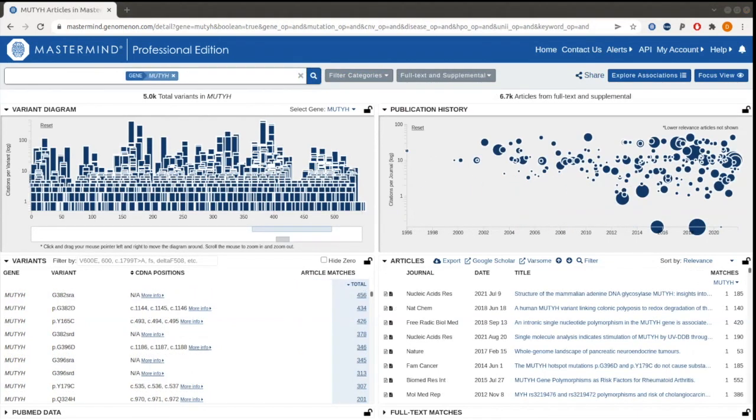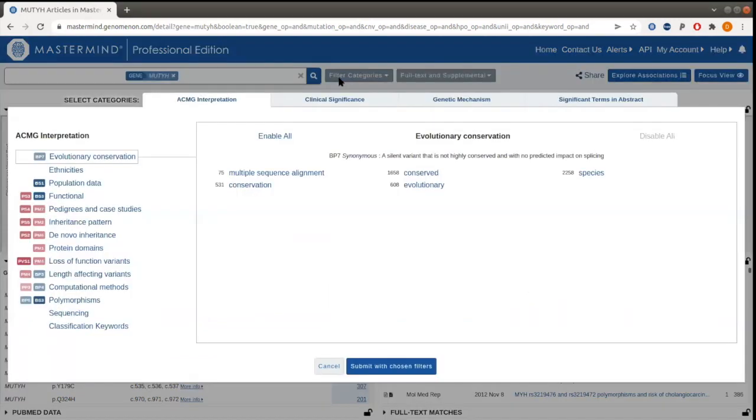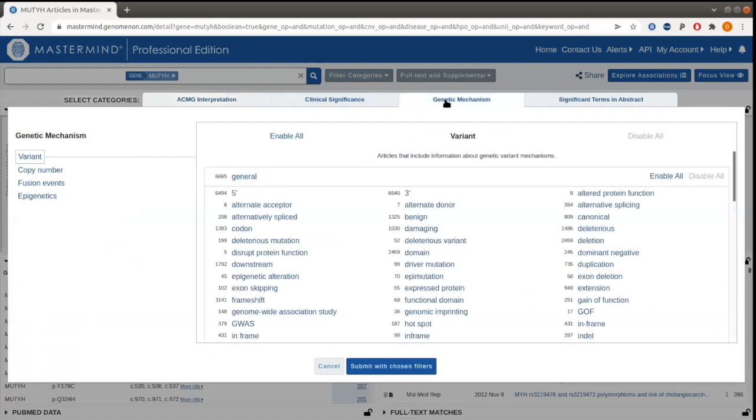Missense variants can be among the most challenging to interpret without direct evidence from previous cases or from functional studies that support the variant's role in causing disease. To determine if missense variants are a known mechanism of disease for this gene, begin your search on the gene level by removing any other filters, and then engage the relevant category keyword filters. For missense, those will be found under genetic mechanism in variant.